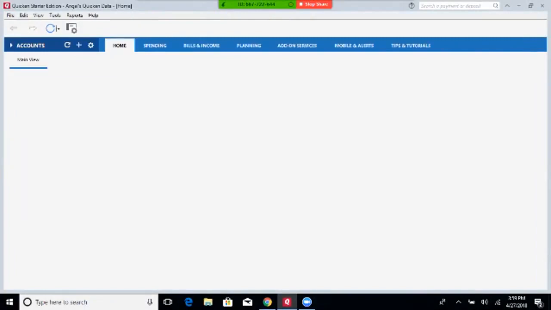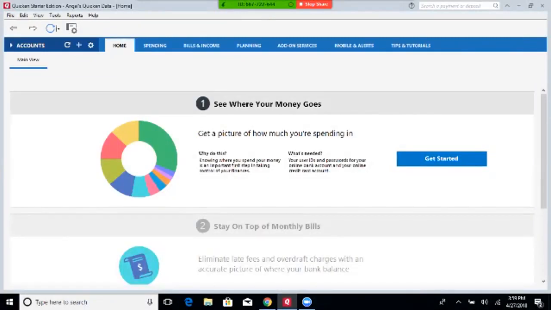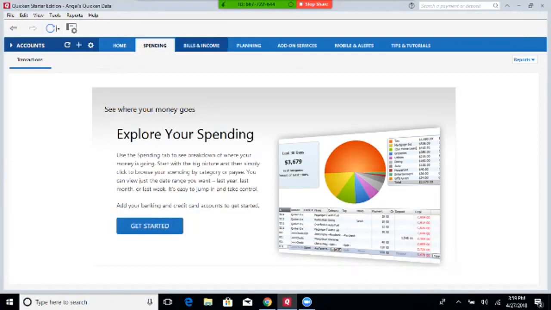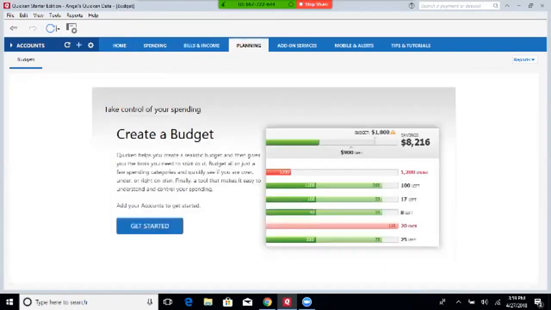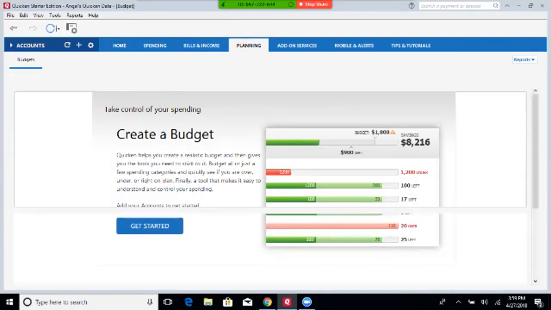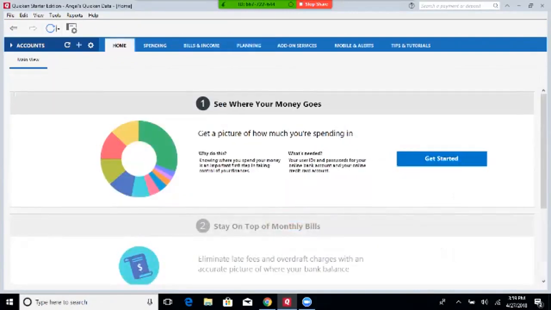Now I can put in information about accounts without linking them. I can put in information about my spending. I can put information in on my income. And then I can see the planning is the budgeting information. So everything has a little bit of a get started, as you can see. So now you are able to get in and start playing with the software, following the instructions in the book, and being able to see all of what Quicken can offer.